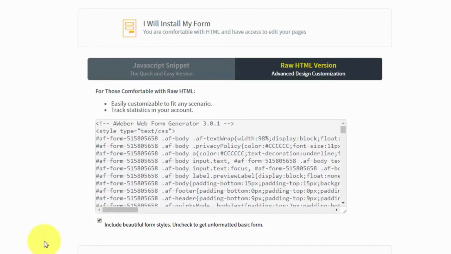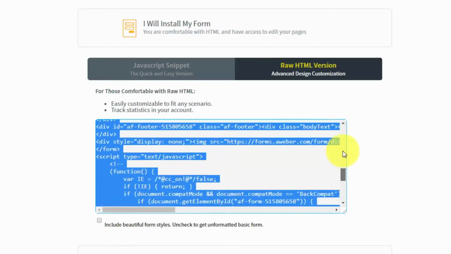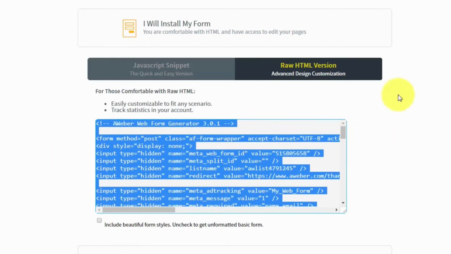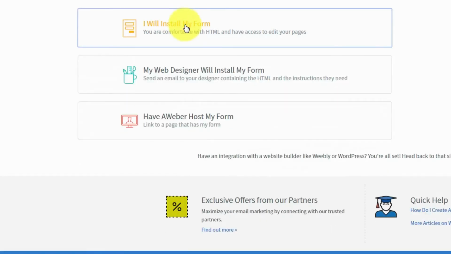Now in some cases when you're testing or when you're just trying to get a form to work, you should use a basic unformatted form, and this will put the basics onto your website in the code using the form that you create inside of Aweber. Now, if you do want the additional formatting that Aweber offers, you can use the beautiful form styles. So we're going to now close the Install My Form box.